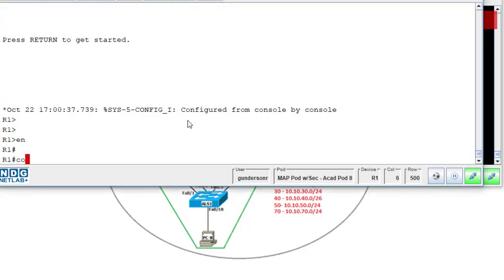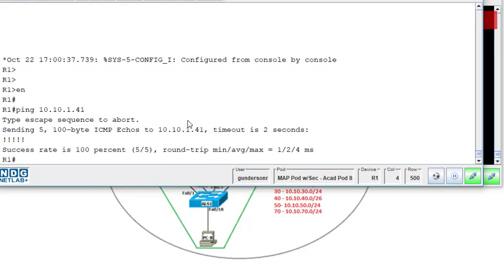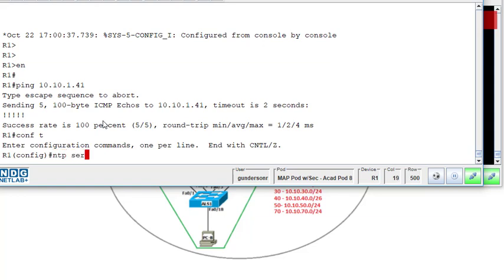R1. You know what? First, I should probably make sure I have not checked connectivity up to this point. So 10.10.1.41. That's the loopback address of R2. So let's go ahead and use that as our NTP server. Config t, NTP server 10.10.1.41.